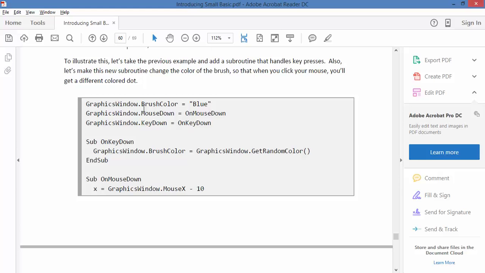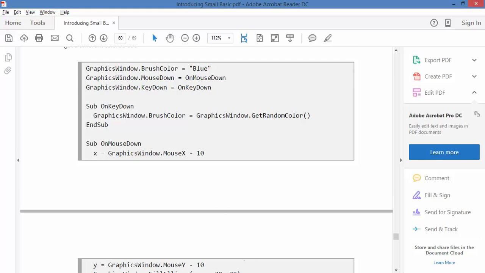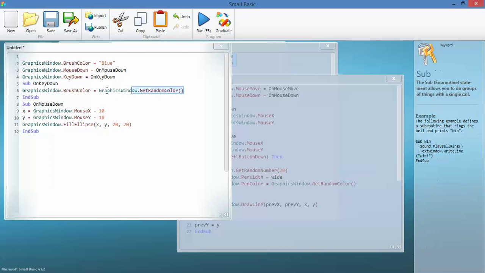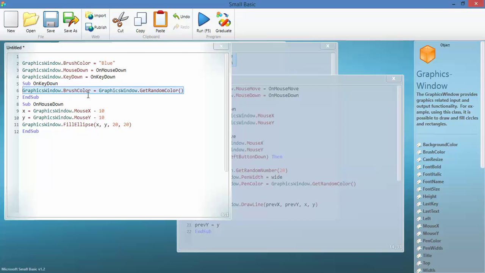So let's have a look at this little program here. In fact, we'll go and look at it in the window. We're creating a blue brush, and when the mouse goes down, it's going to run the subroutine called onMouseDown. Let's have a look at what that does. That finds the coordinates, offsets it by 10, and draws an ellipse in there, which is 20 by 20. This is very similar to what we've seen before. But if a key is pressed down, then it runs a subroutine called onKeyDown, and this subroutine changes the brush colour to a random colour. So it's the same as the dots before, but these ones are going to be different colours.